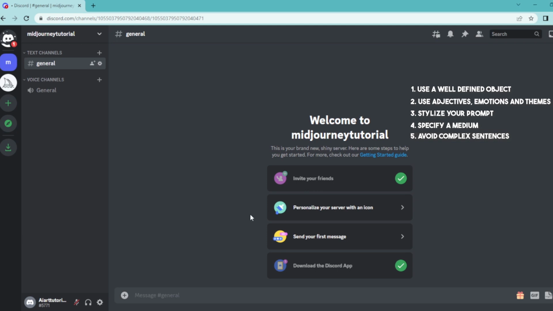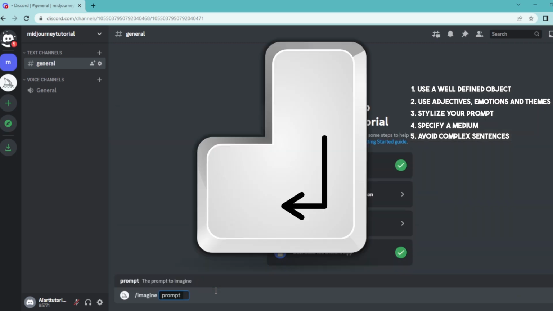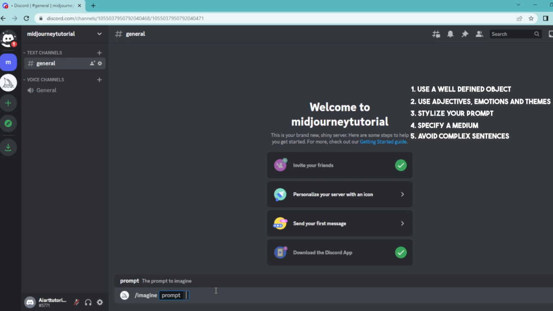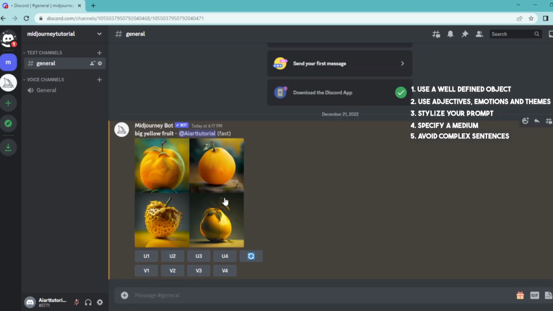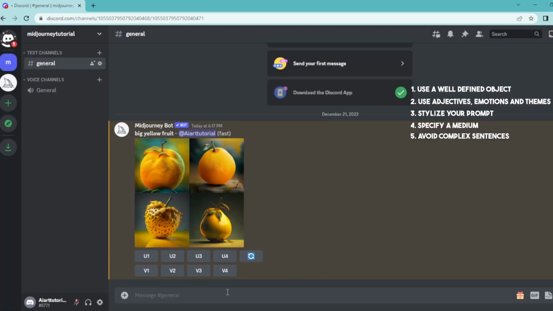Let me show you the difference between a good prompt and a bad prompt. I'm going to show you the bad prompt first. Let's say /imagine and hit enter. I'm going to use only one adjective and a vague description of a banana, and let's hit enter. I'm not going to specify any style or a medium. And here's our first image. As you can see, none of them resembles a banana, and also all of them look different from each other.